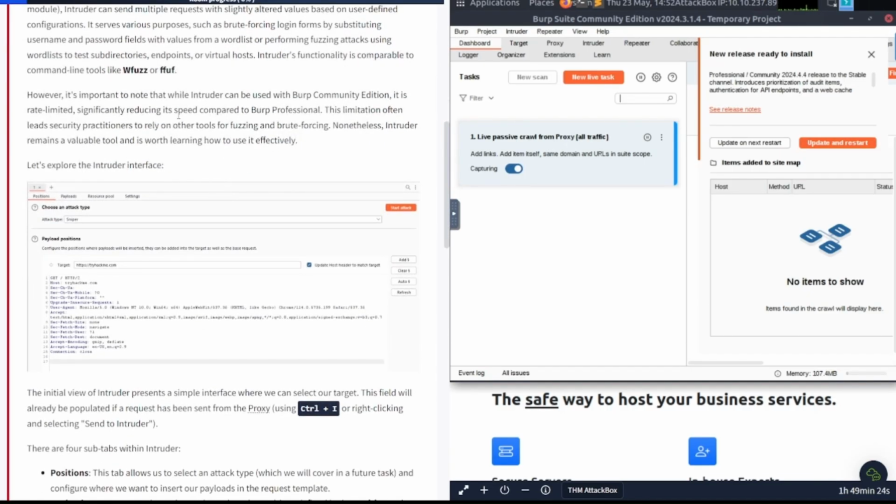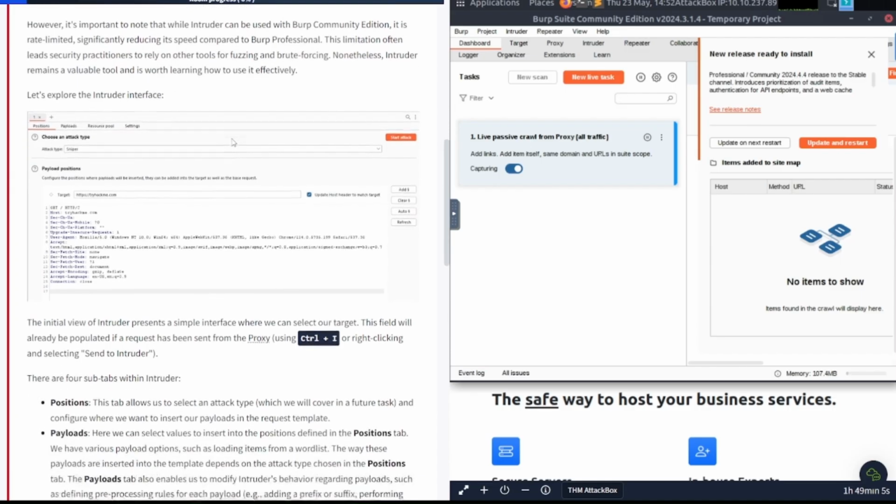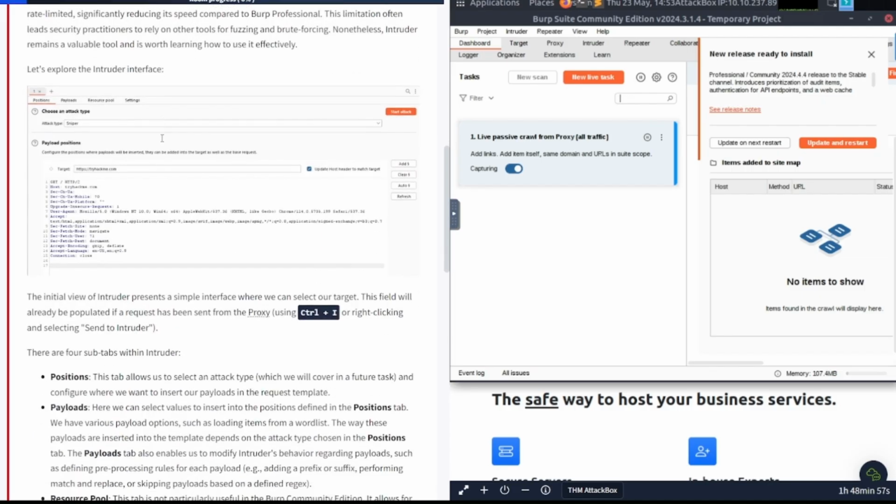However, it is important to note that while Intruder can be used with Burp's Community Edition, it is rate limited, significantly reducing its speed compared to Burp Professional. This limitation often leads security practitioners to rely on other tools for fuzzing and brute forcing. Nonetheless, Intruder remains a valuable tool and is worth learning how to use it effectively. And that's correct. It'll start off very quickly for like the first 30 seconds or something, and then it will get just straight up throttled.